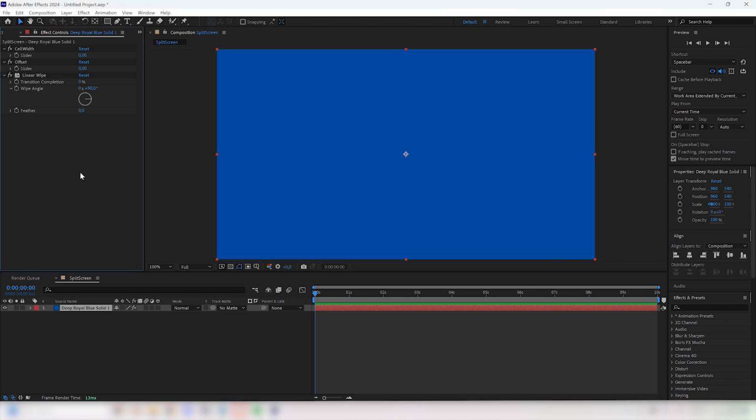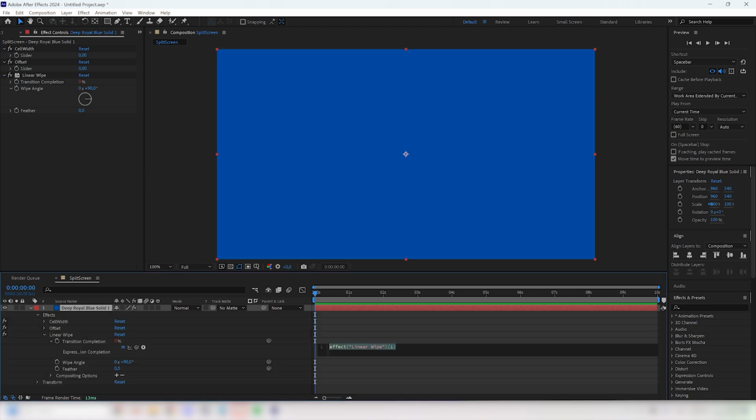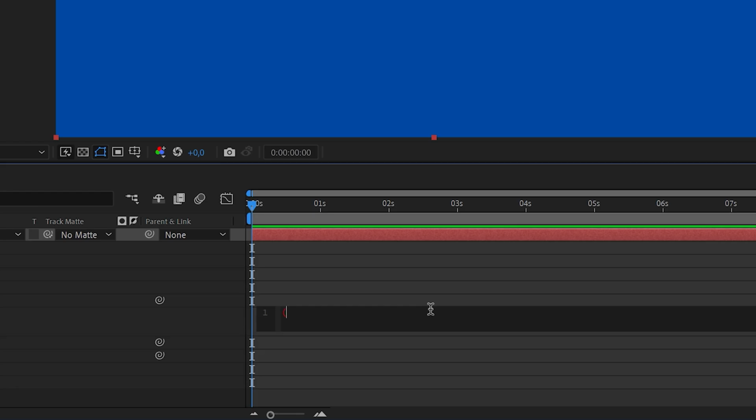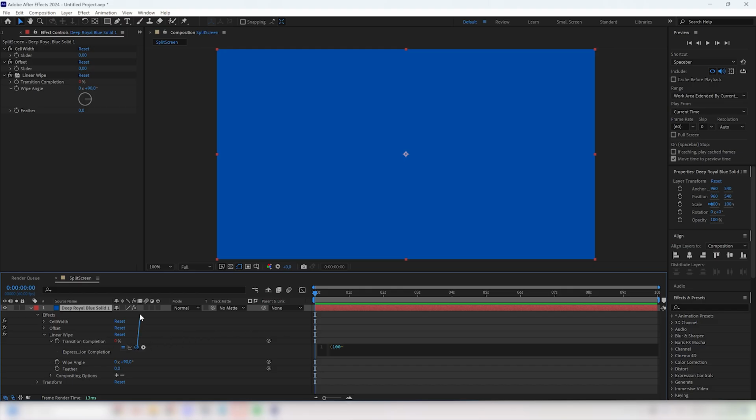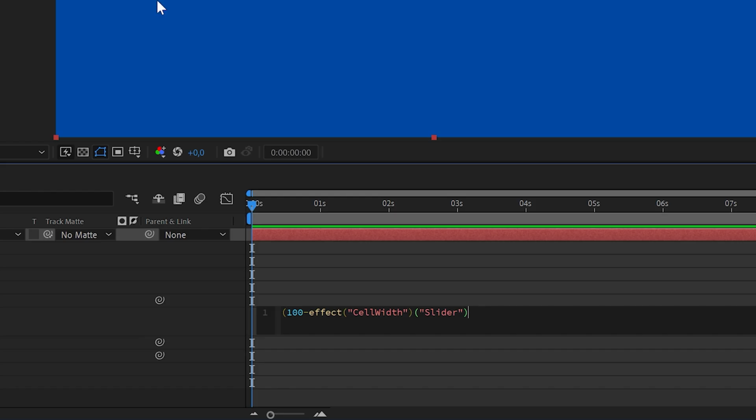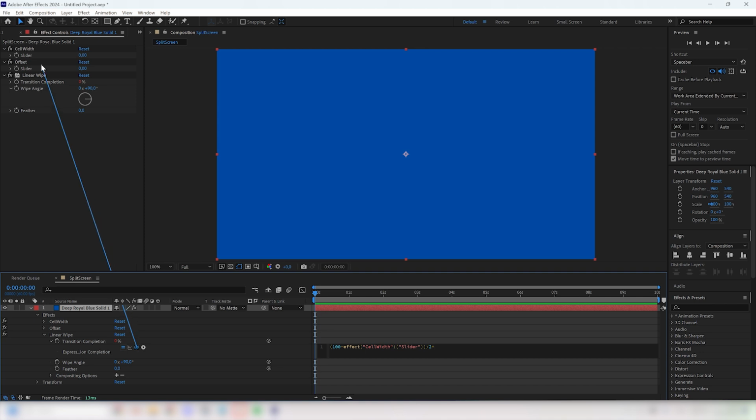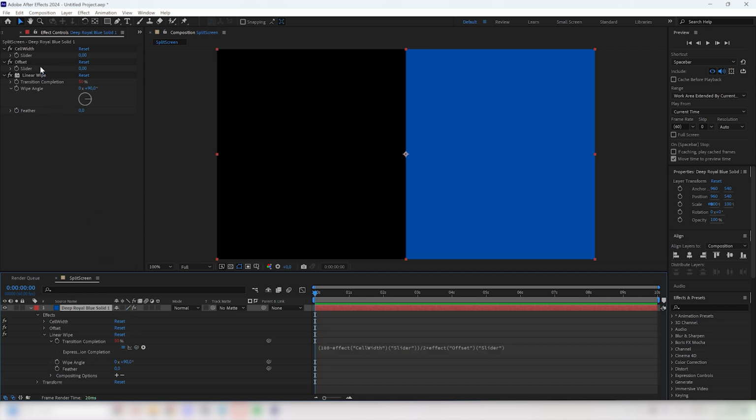Leave the angle of the linear wipe as 90 and alt-click the stopwatch next to transition completion. Write open parentheses 100 minus, then drag the pick whip to the cell width slider and close parentheses. After the parentheses /2 plus, drag the pick whip to the offset slider and press enter.